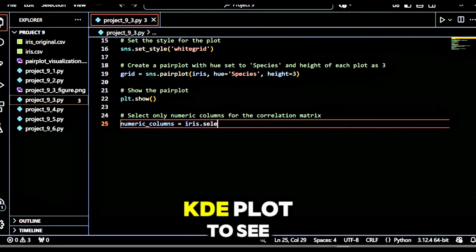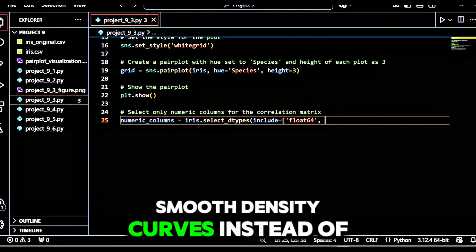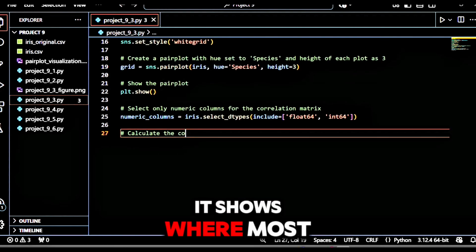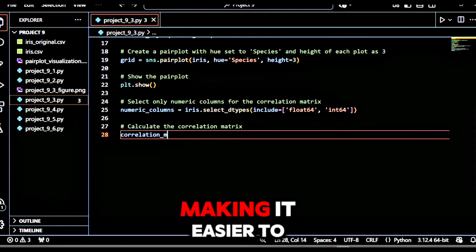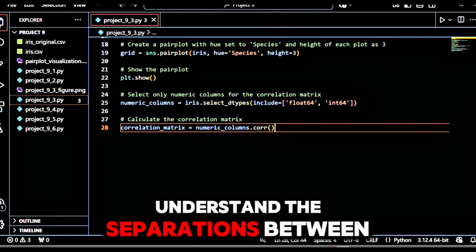Finally, we used a KDE plot to see smooth density curves instead of scatter points. It shows where most of the data is concentrated, making it easier to understand the separations between flower species.